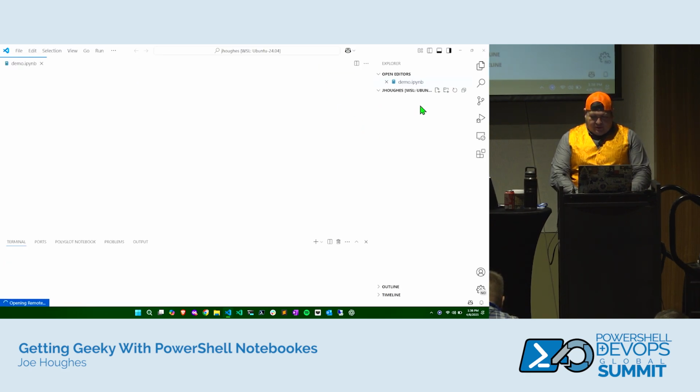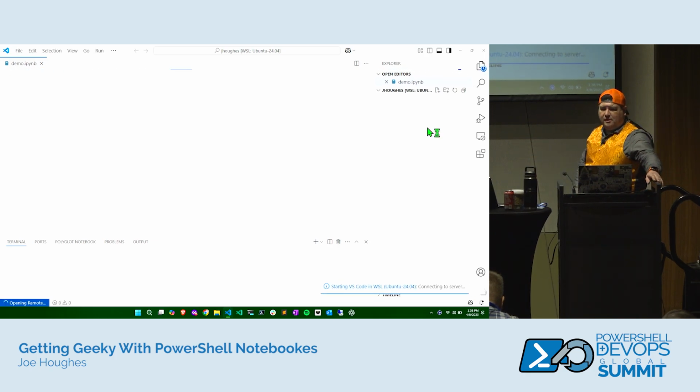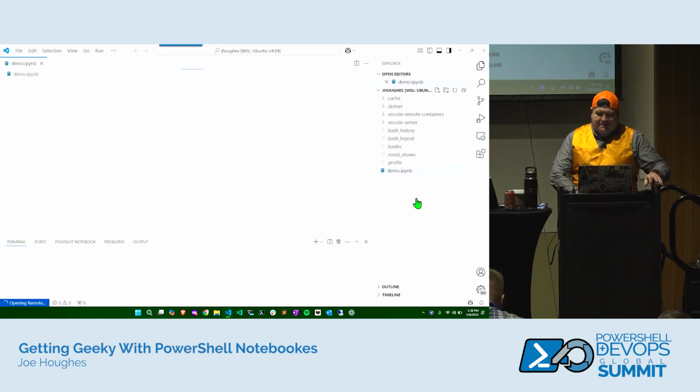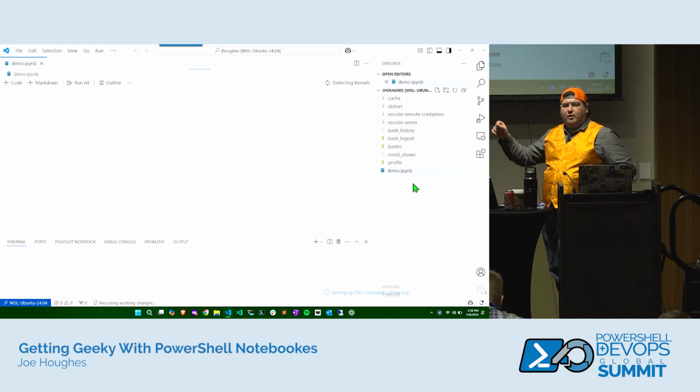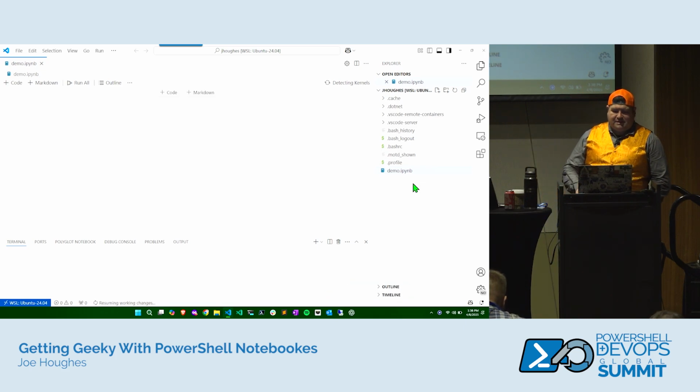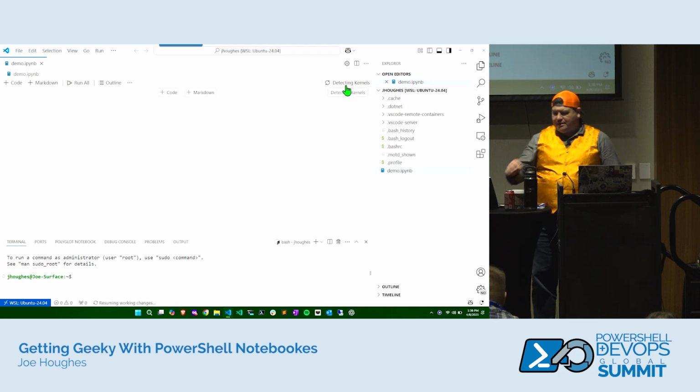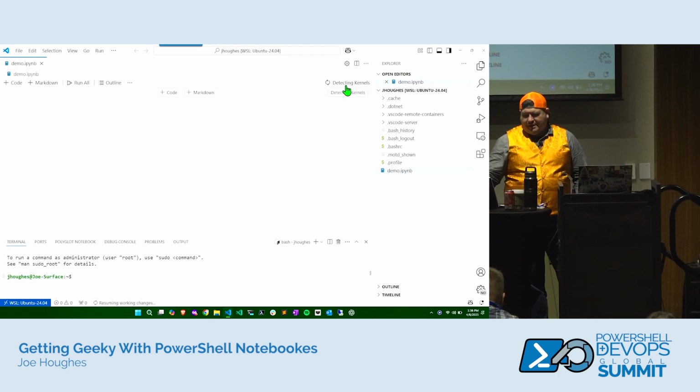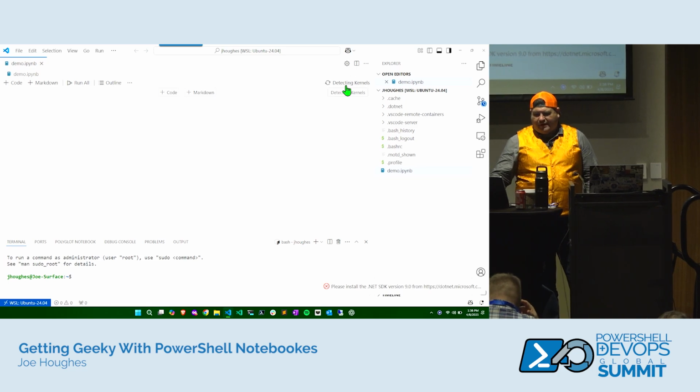Let's connect in real quick. And yep, I will go try and load just this demo blank Python notebook that I put in here. So the extension for these files is IPYNB, right? Interactive Python Notebook, because that's still what these things are underneath. One of the first things it's doing is trying to detect the kernel in here to basically determine what is actually in that environment.